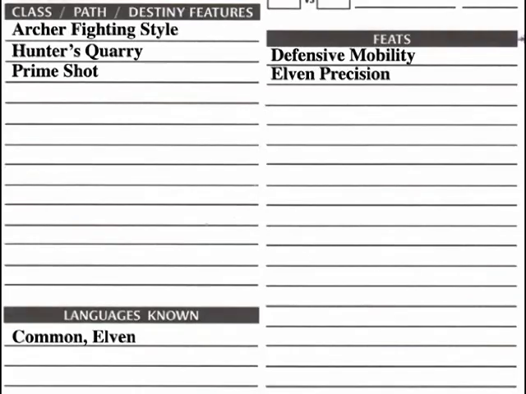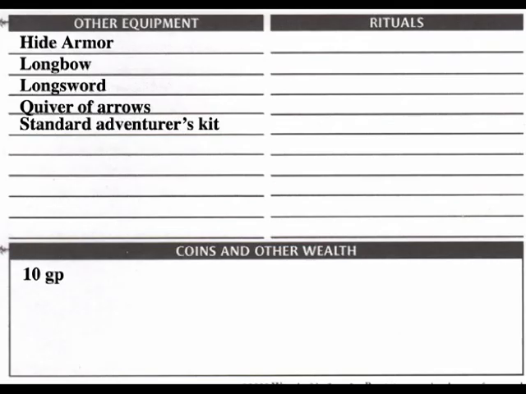Alright, you get 1 feat. And we'll say you picked Elven Precision to help with your Elven Accuracy racial power. Next, you get to spend 100 gold pieces on equipment. So, we're going to say you bought Hide Armor, because that is the most protective armor that the Ranger class is proficient with. You got yourself a longbow and a quiver of arrows.